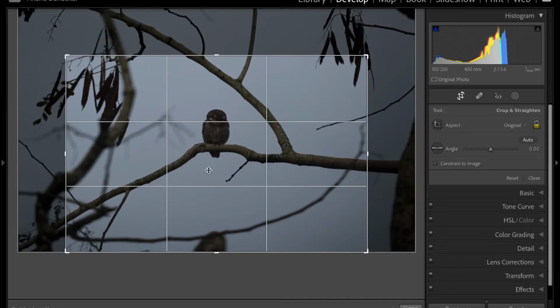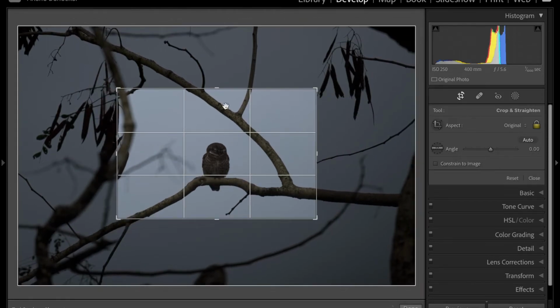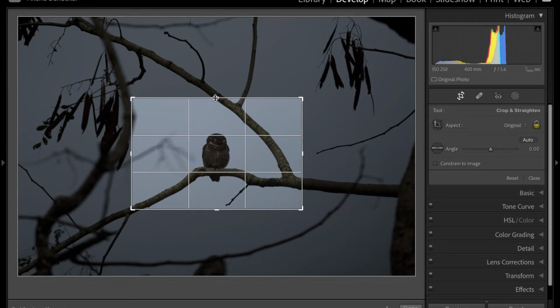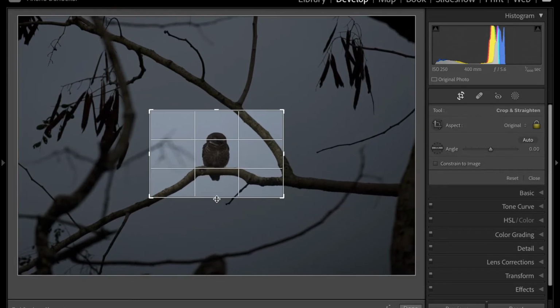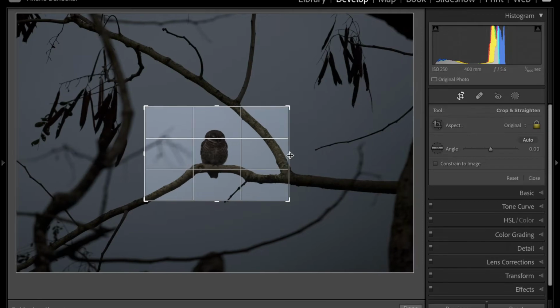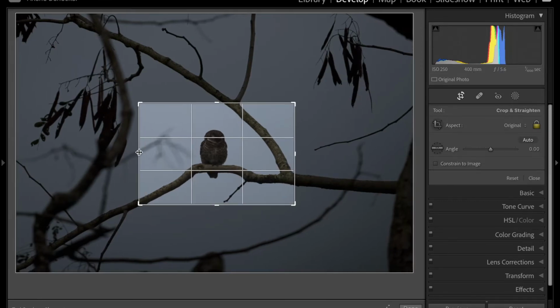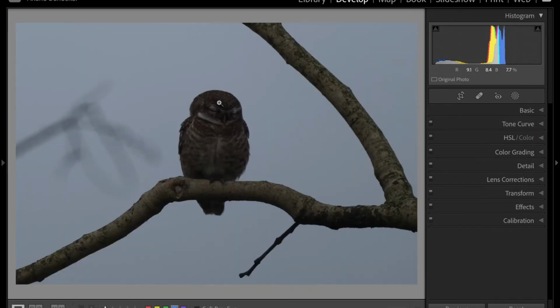So let me crop it according to my liking. I'm not going to change the aspect ratio as of now. This looks okay to me. Let's get those rule of thirds in place. I probably want to have more room so that I include that V of the branch. Otherwise it is looking a little awkward. Okay, this looks much better.